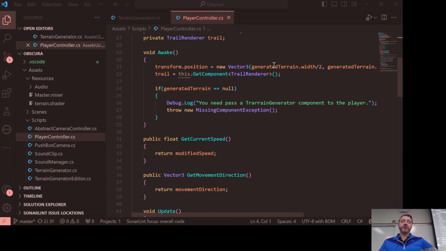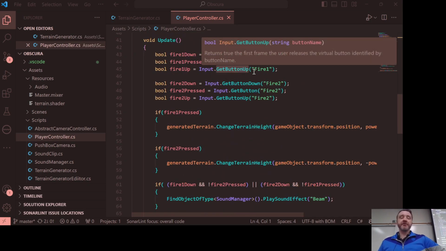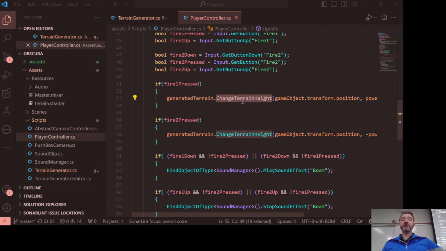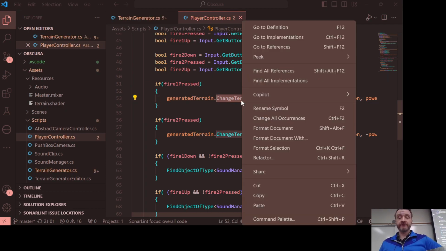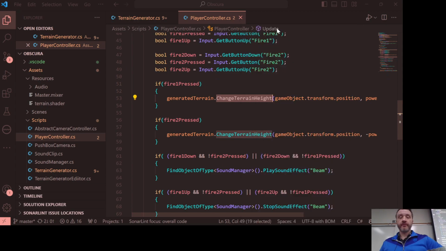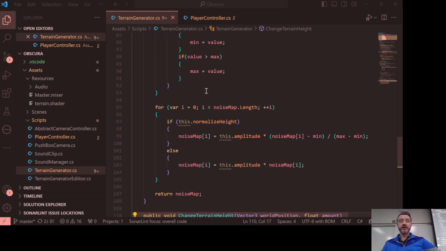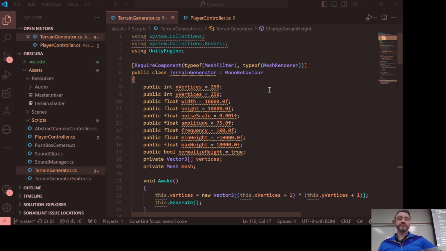So we have our player controller here, which we talked about. The key thing we want to talk about here is when Fire 1 is pressed, we go to the generated terrain and we call change terrain height. Change terrain height is a function inside the terrain generator. So here is the terrain generator.